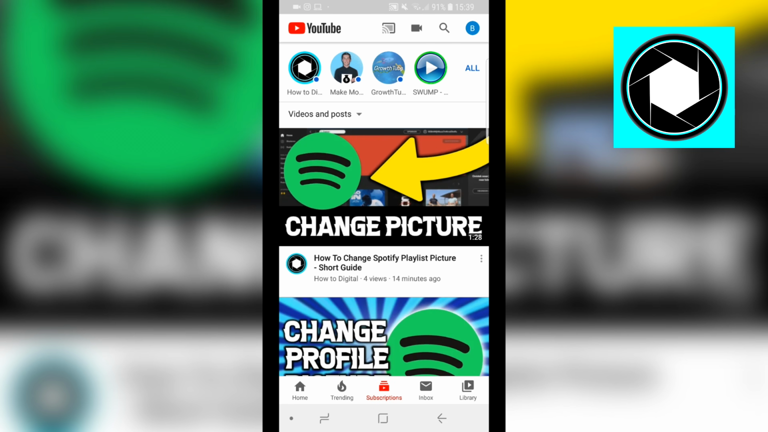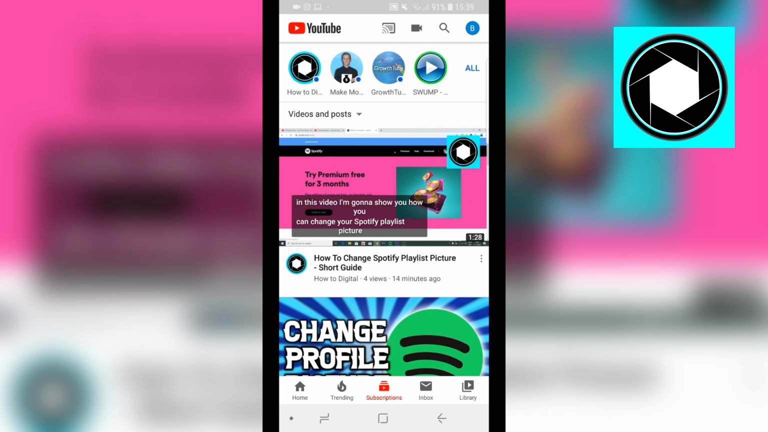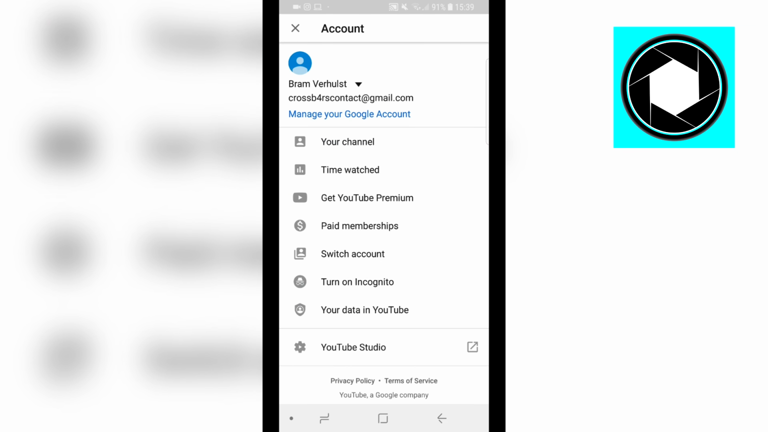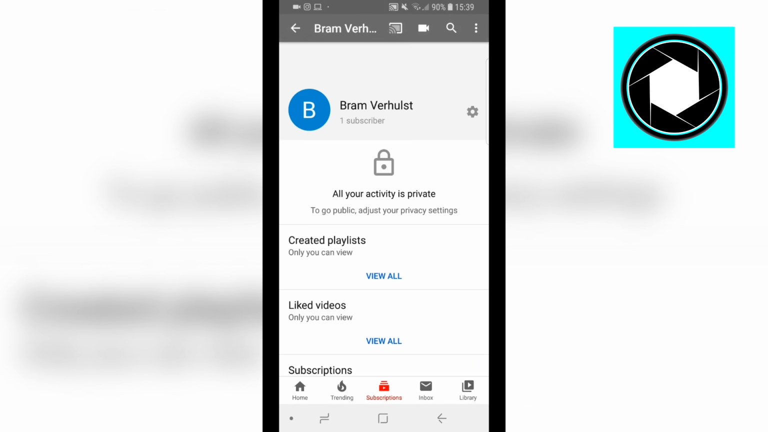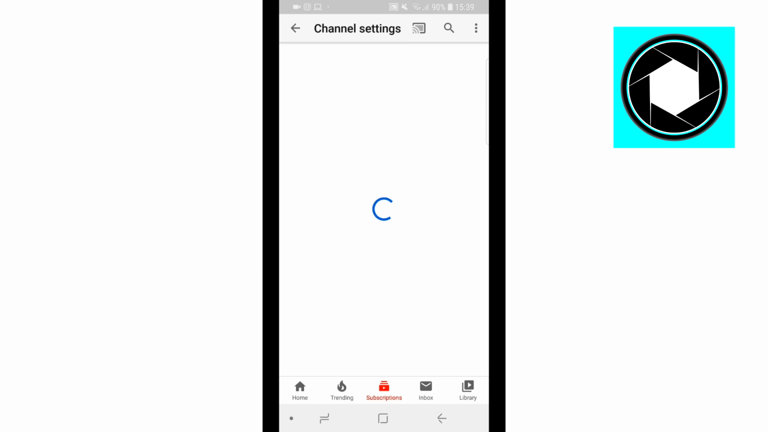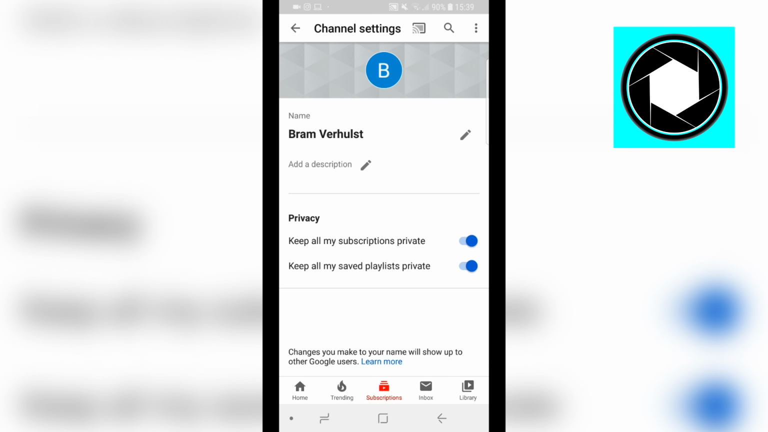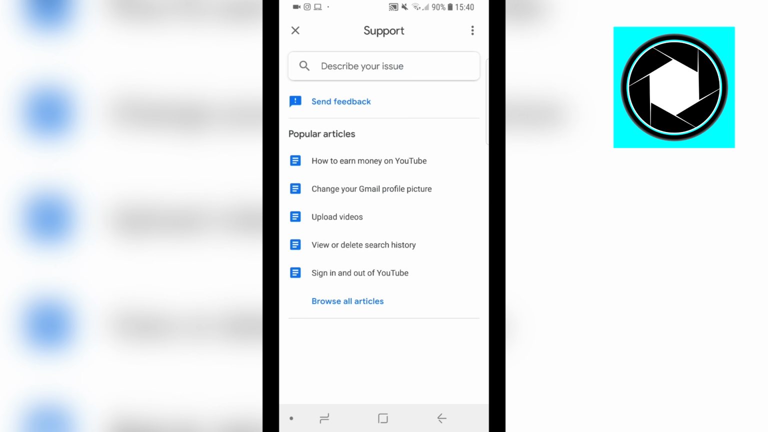When you open YouTube, it's going to look like this. You want to click on your profile icon and click on your channel. Then next up, you want to click on the edit icon, which is right there, or the settings icon. And then next up, you want to click right there on the three little dots and click on help and feedback.